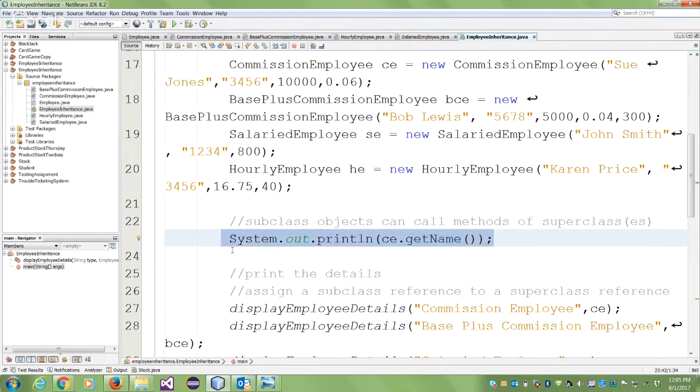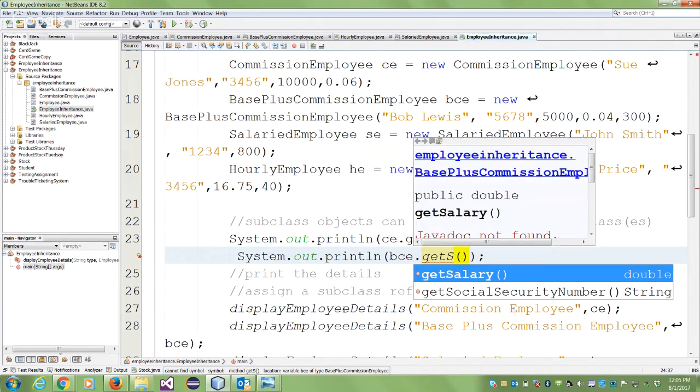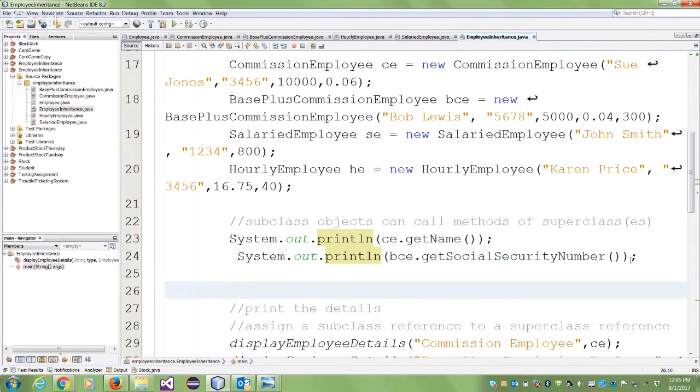Here, try to do this. Use it with BCE and get the social security number. Make sense? Like that's kind of obvious, but maybe I should write it. There it is. Here are some examples.